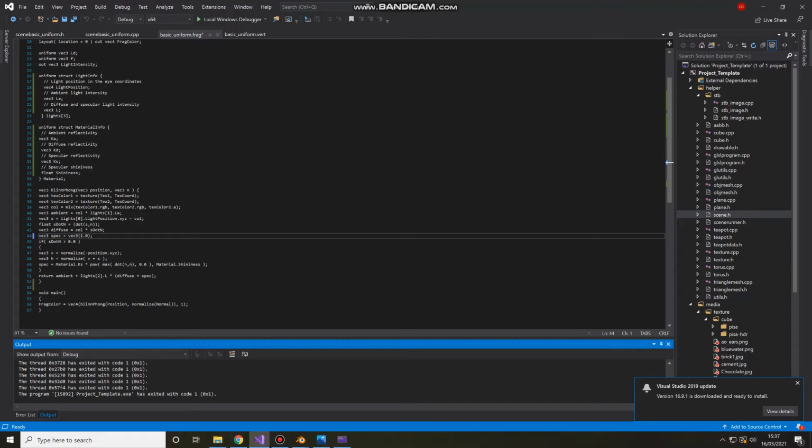In this calculation, v is the normalization of minus position, and h is the normalization of v plus s. The whole Blinn-Phong model returns ambient plus L, which is of course the diffuse and specular light intensity, times diffuse plus specular. This all comes together in the frag color, which is a vec4 of the Blinn-Phong position, the normalization of normal, and 1, because of the vec4, so you need 4 things.